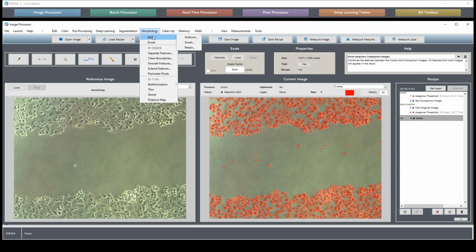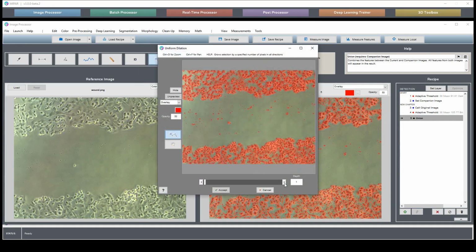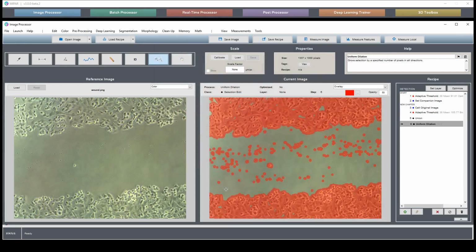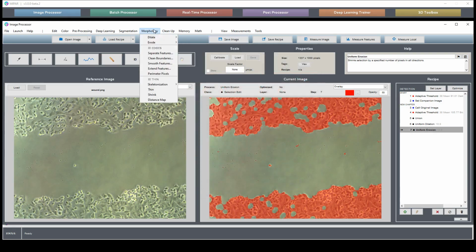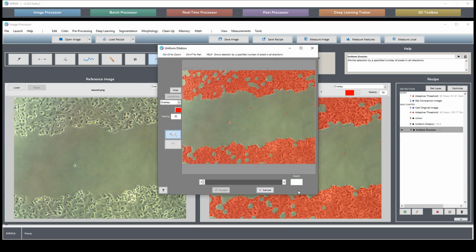And we're going to do some cleanup. If we dilate this up, say 10, then erode away 15, and then bring it back to where it's supposed to be, 5.